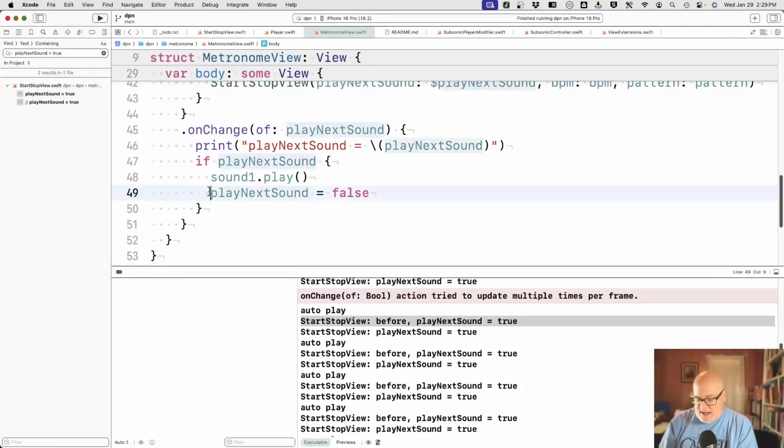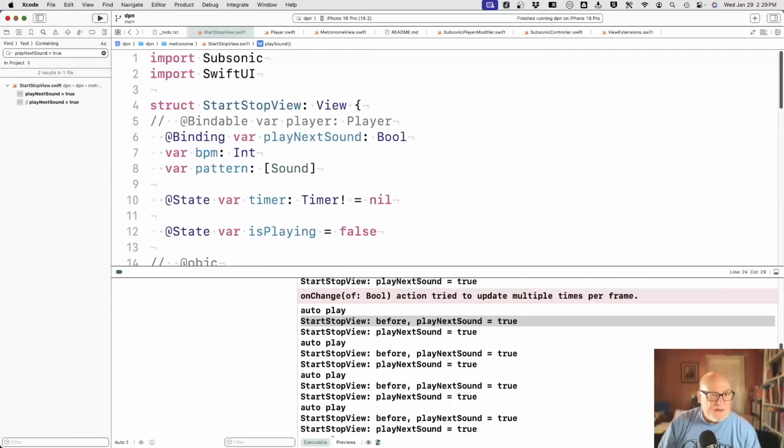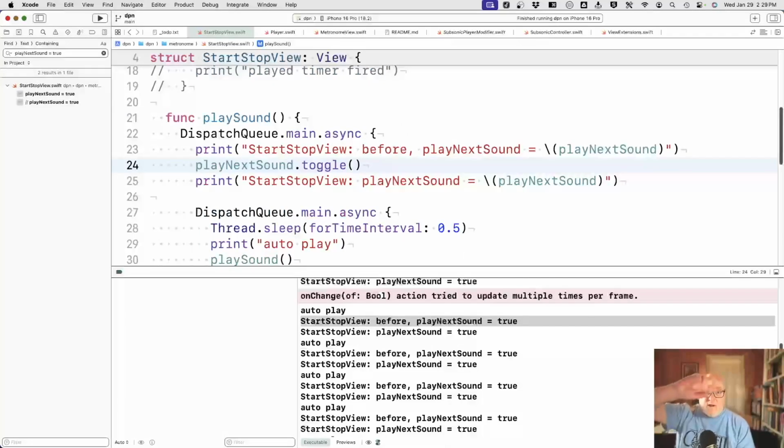But let's take this out and let's just do a toggle in start stop view. We'll rename something in a minute, but now play next sound is coming into us, right? Yeah, binding. All right. So now we set it true, we set it false, but we only set it in this routine. And so that should get rid of that.